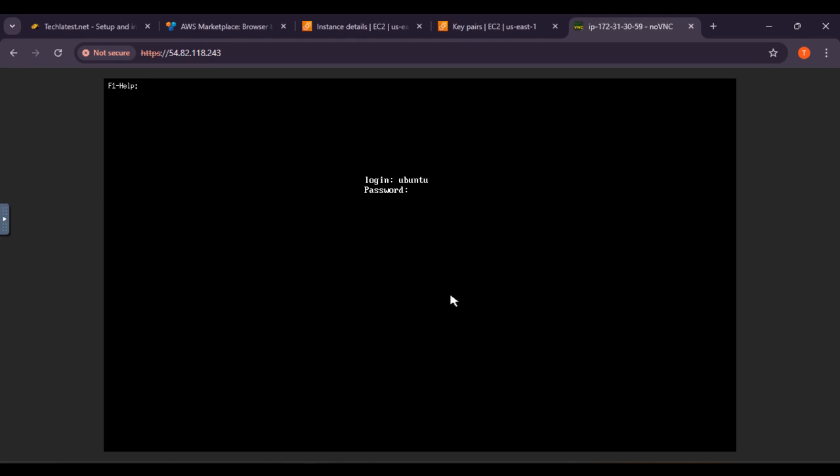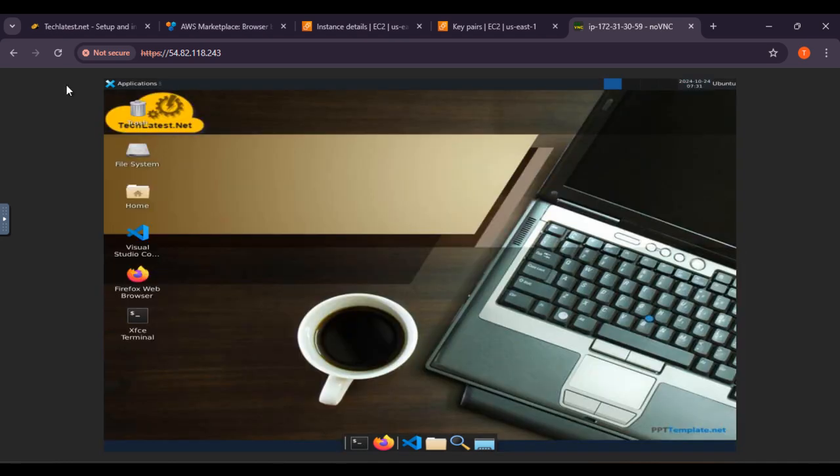Give the password here, and login succeeded. Using display 20, I think it will disconnect now and we have to login again. Then give the password. And here you can see using display 20. And after this, you can see that we have logged in to our browser-based Ubuntu GUI desktop 24.04.